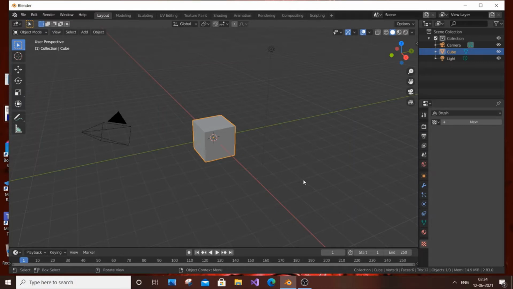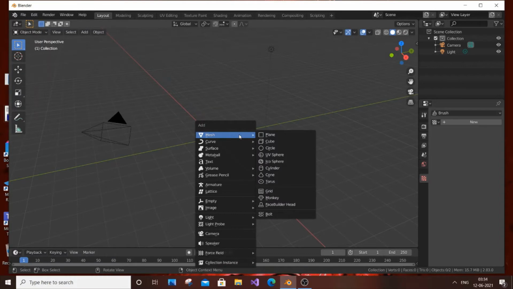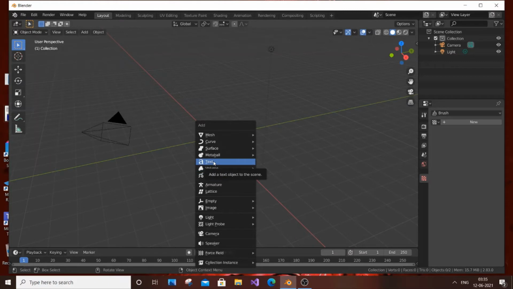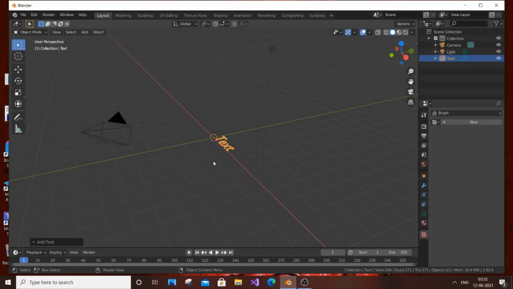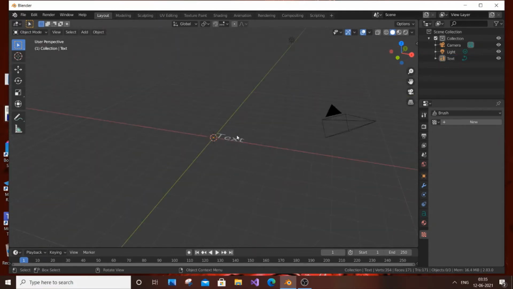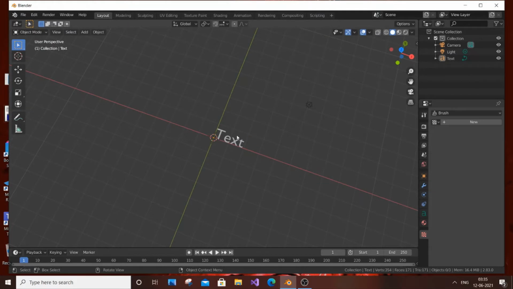Currently we have a cube here, so just click it and delete it, okay? We're just going to remove it, and now we're going to press Shift plus A, okay? We'll get this add menu over here, and here we are going to select the text, okay? This icon will add a text to the screen. Just click text, and you'll get your text over here. This is a sample text.